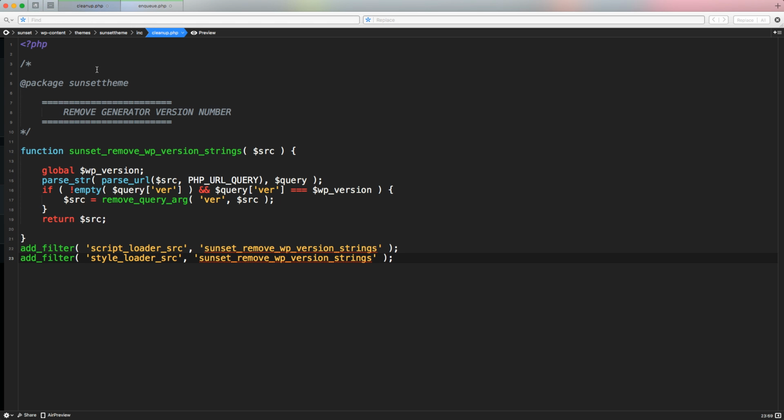As usual, let's go back in our cleanup, and here we can write another function called sunset_remove_meta_version. No parameters to pass in this function. In this function, let's open the curly brackets. Let's go inside, and then here we can just return nothing, empty.